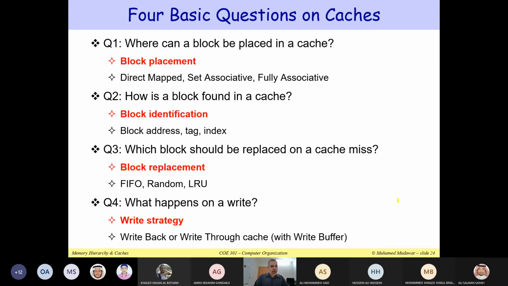Second question: how do you identify a block inside the cache? How do we know if a block is inside the cache or not? So we need some kind of block identification. I could search the cache block by block, but this is not really practical. So we need to identify blocks inside the cache using a block address, a tag, and an index. I need to talk about all of these in great detail.